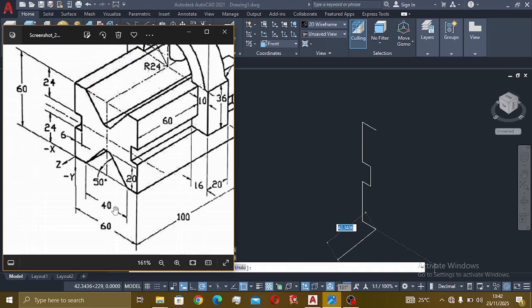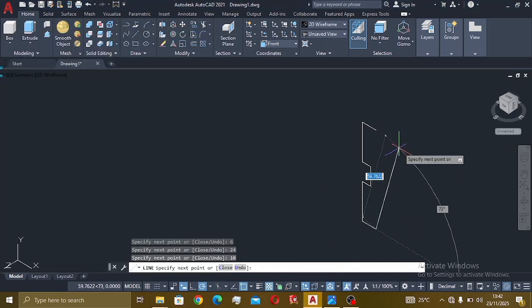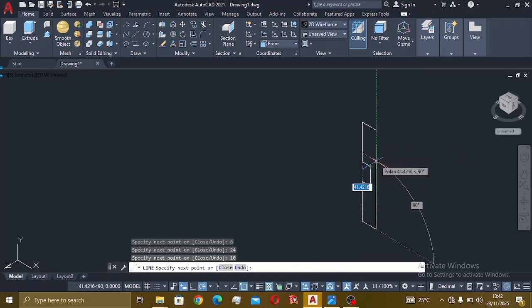So now this slide has an angle of 50. On your keyboard, you click on the tab button, then it will move over to the angle. You input the angle of 50, enter. This is the angle. Then you press escape.